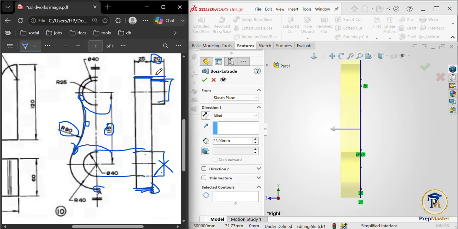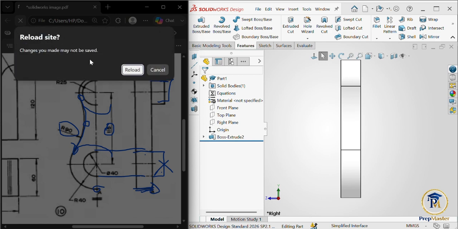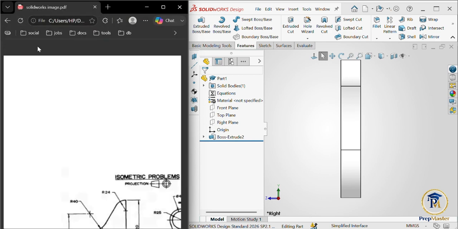First of all, the thickness is still 25, so there's no need to change it. So we'll just click on the green check mark to accept it. Now what is remaining is for us to draw this. So let me clear everything I drew so I can draw again.